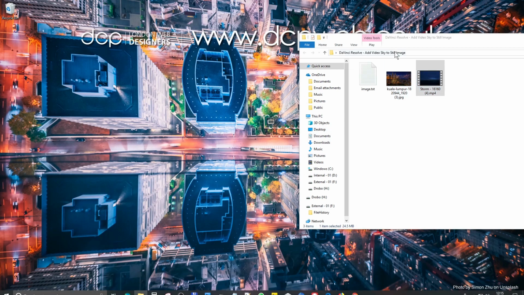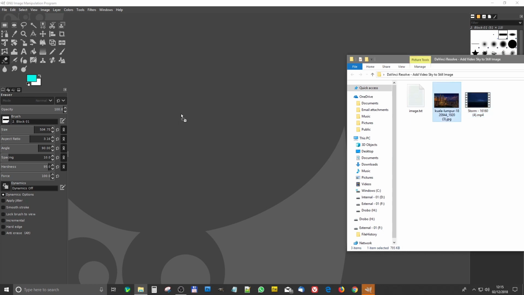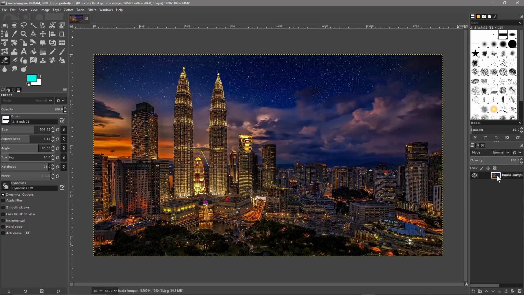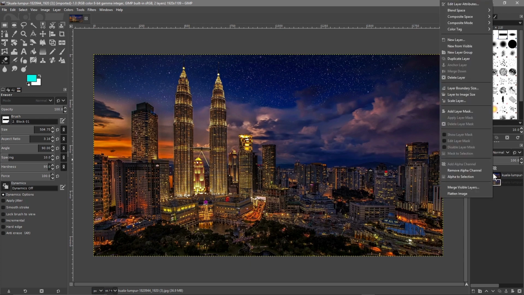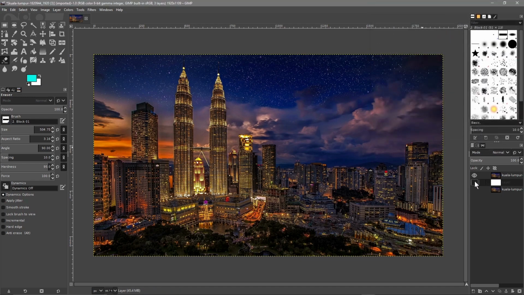And let's open up GIMP first. So we'll drag the picture. It's Kuala Lumpur. So it's these buildings, right? And we want to right click here and add an alpha channel. So on this layer here, we'll right click, add an alpha channel. Then we'll right click and duplicate the layer, and we'll hide the bottom one. So just click on the eye to hide the bottom one. And then we're going to right click and add a new layer. So new layer here. And we'll make that layer white. So fill white and click OK. And then we'll hide that layer as well for now.